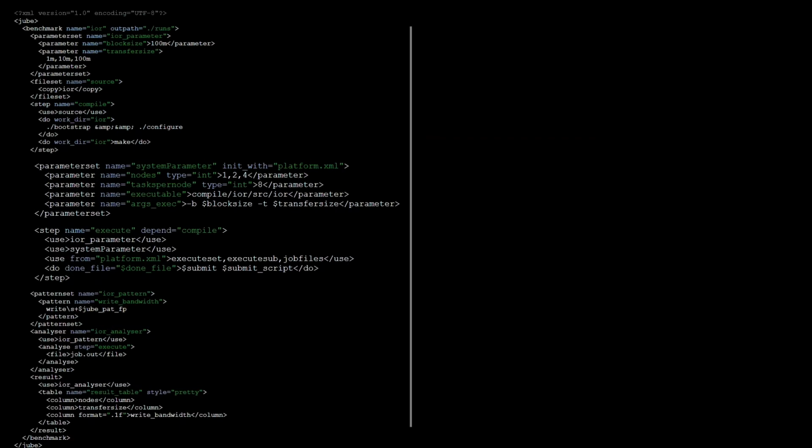How does it look for our small example here? In my case, I will specify some system parameters, so the number of nodes. Maybe I want to test three different setups here: 1 node, 2 nodes, and 4 nodes. How many tasks per node I want to use, the executable I want to use, and the arguments, so everything which I specified before directly in the execute step.